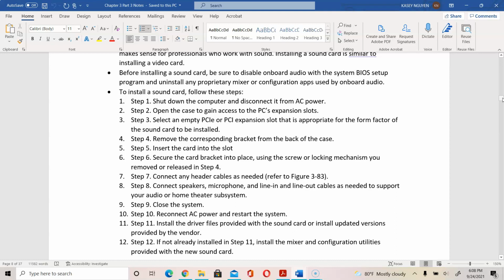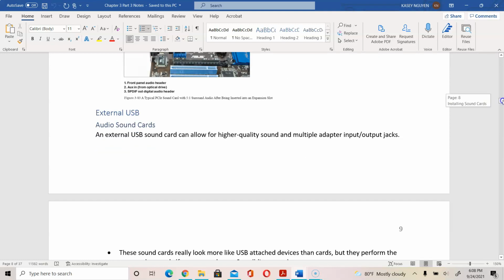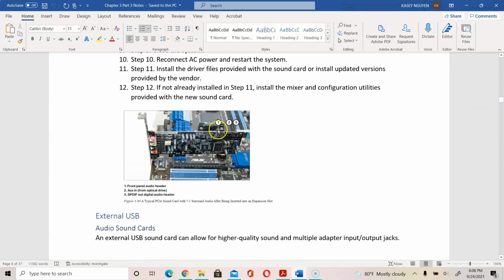Now, if you already have a sound adapter installed, you have to remove it and then put in the new one. But before you remove it, you have to shut the system down, make sure you ground yourself, make sure that you disconnect the cable and unscrew it, and then you can remove it. So usually you would see a sound adapter being installed into the smaller slot compared to the PCI Express x16.